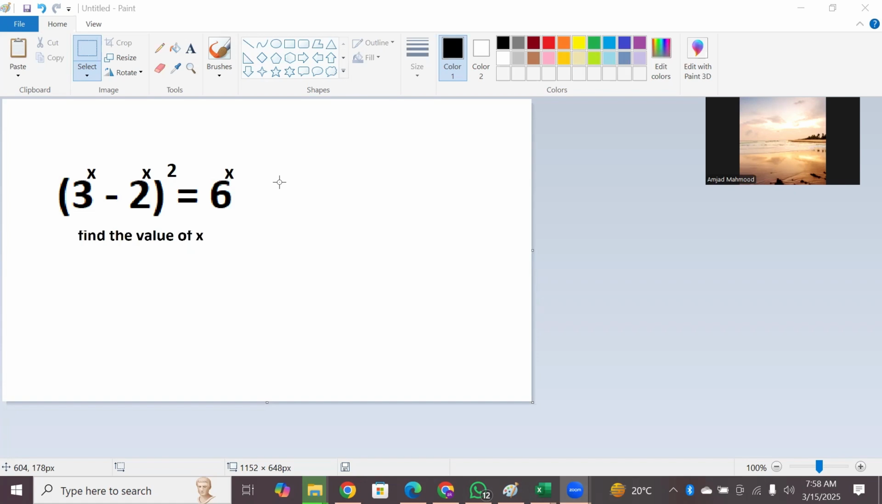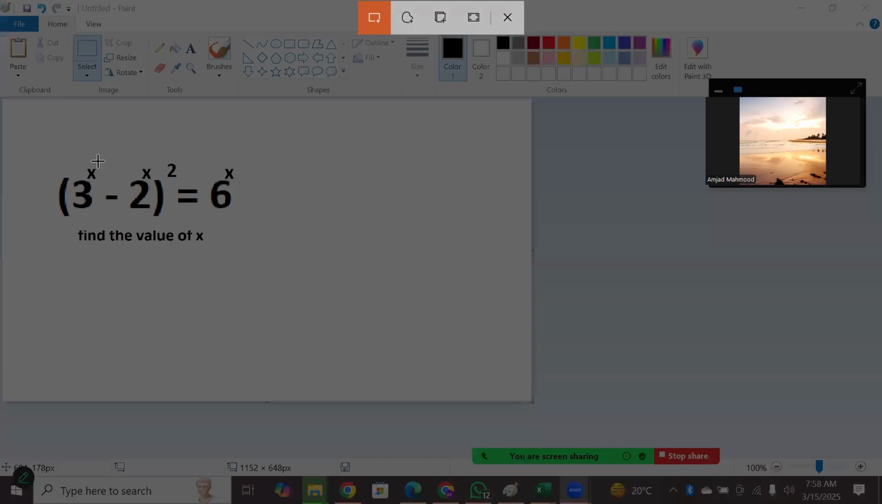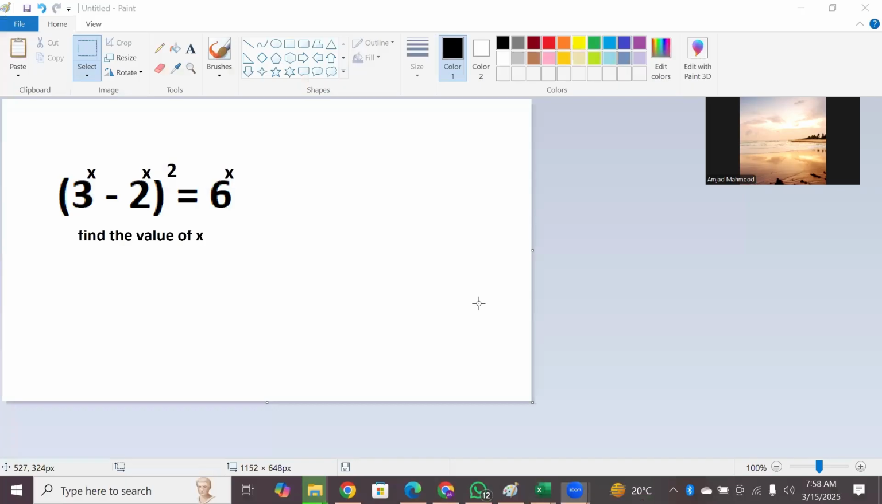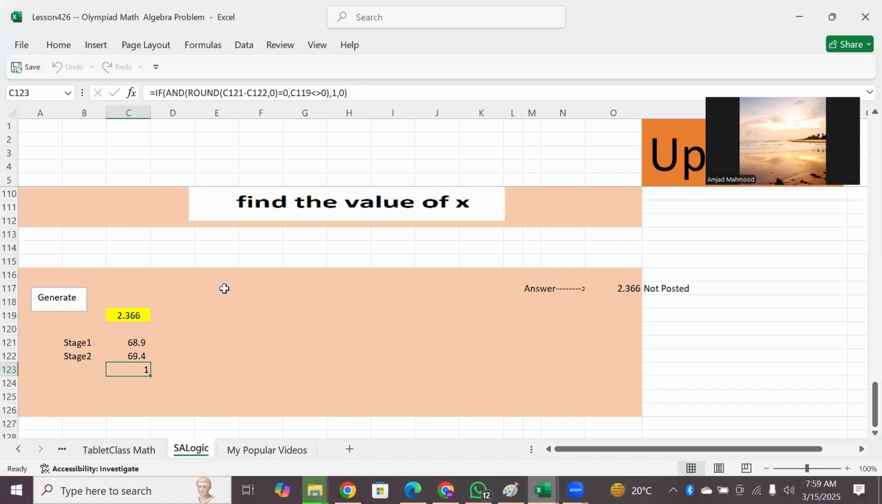So let's take this equation into Excel and try to apply our Excel functionalities on it to solve it. What we do is hold down Shift, the Windows key, and S. This will let us select this and we take it to Excel. This is our Excel, and here we paste it.